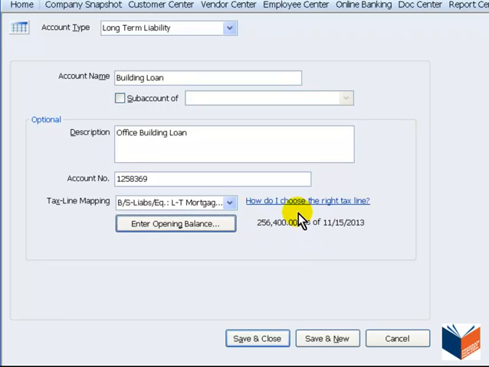Now, how do I choose the right tax line? That's actually a different tutorial, but like I said, that gets into mapping into your tax account, your software for your taxes. If you use an accountant, they may want it in a certain spot. Chances are they're not going to mess with it. It's going to be right there. And it gives you the amount of your loan and the date of the loan on your opening balance. Click Save and Close.